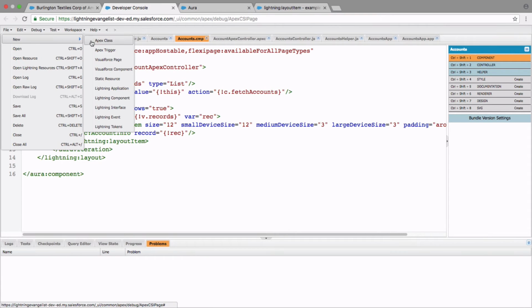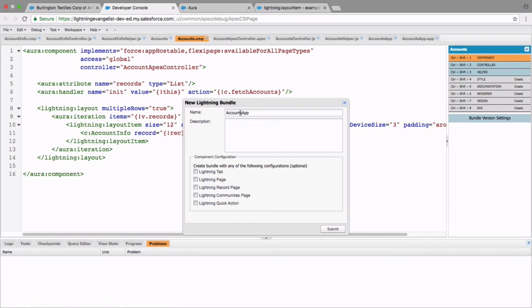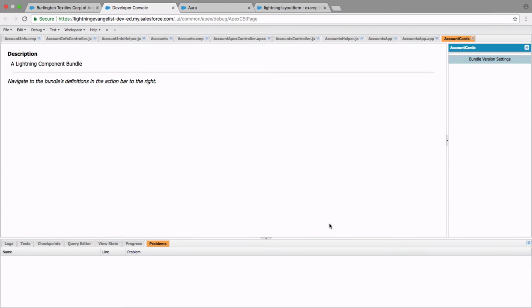Let's create a new Lightning component, account cards. Okay, and I'm not gonna implement the force app hostable and available for all page types, because it's going to be a child component. It will never have a standalone existence of its own. It's always going to be embedded within the accounts component. So I'm going to submit.